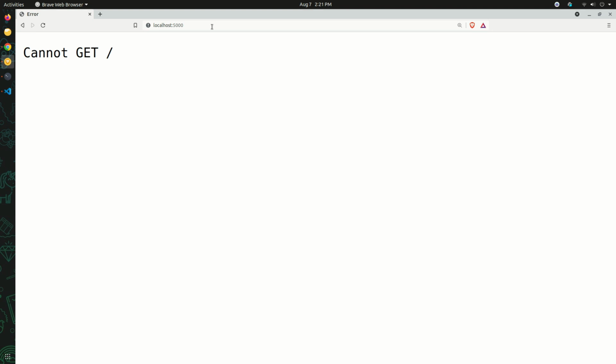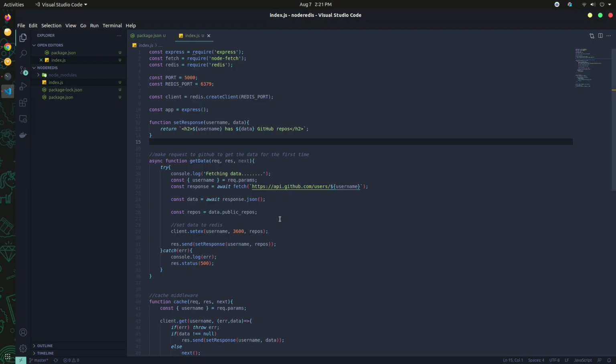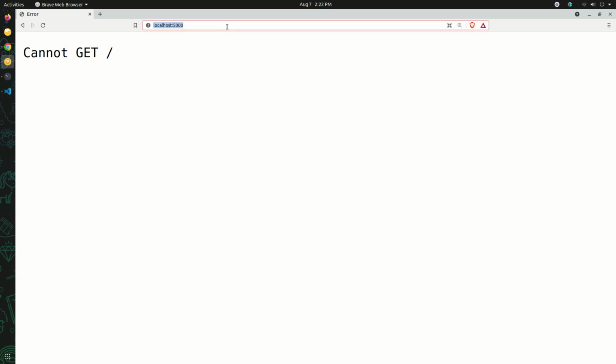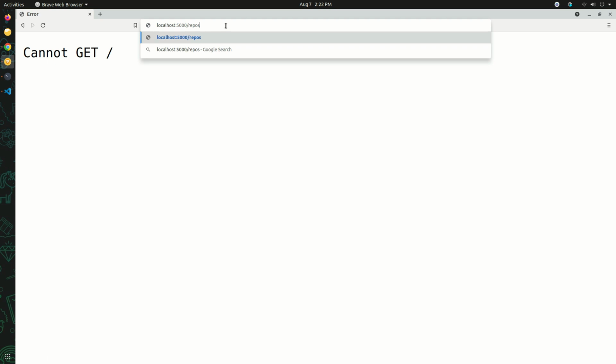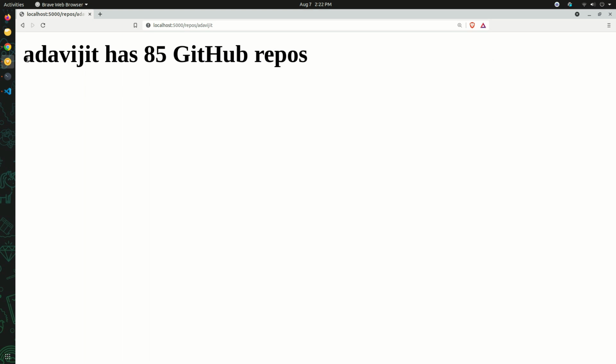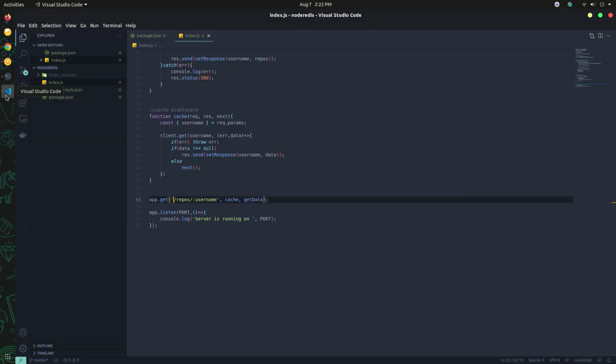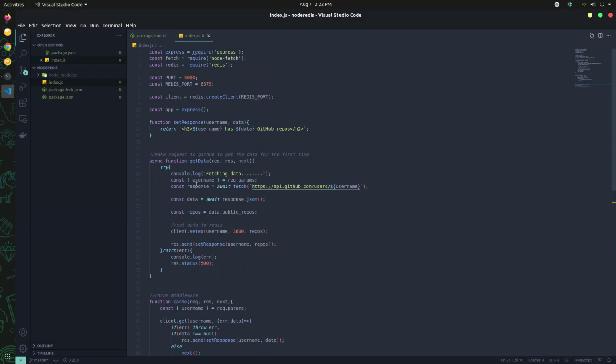So yeah, this route is not available. If you just go to this index.js file, you can see the route is repos/username. So I'm giving one username, actually my own username, here. So yeah, you can see that it is showing adavig has 85 GitHub repos, and you can see that it is logging fetching data. That means it is actually entering into this getData method for the first time.